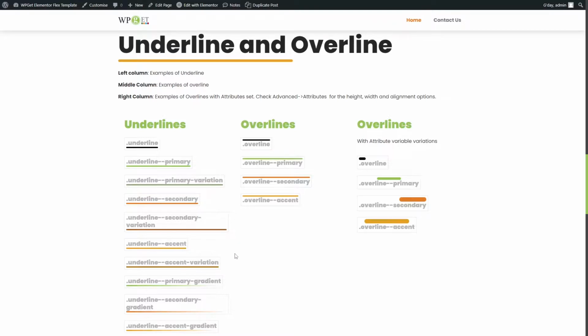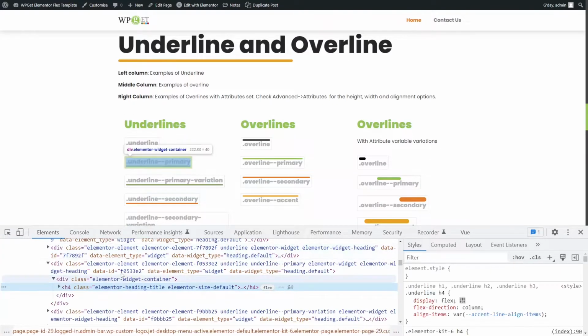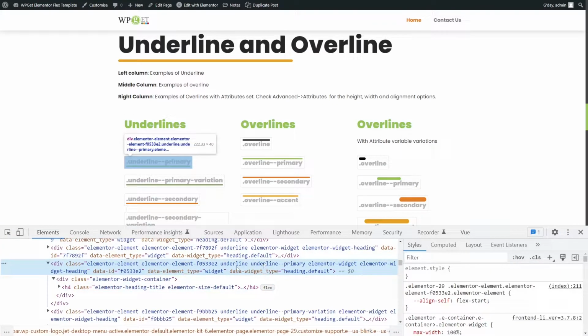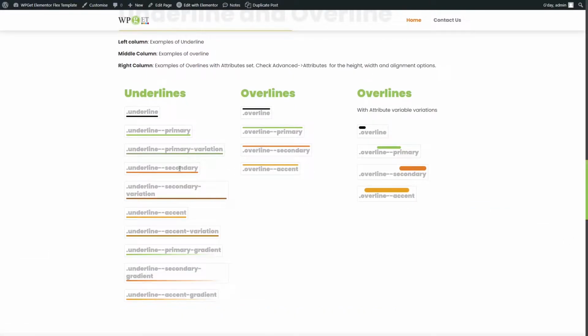If I just quickly look at one of those and have a look at the actual element, I can see there I've got underline and underline primary, or underline dash dash primary, and that gives me my underline with the primary color. So I've got those for each of the colors and variations.